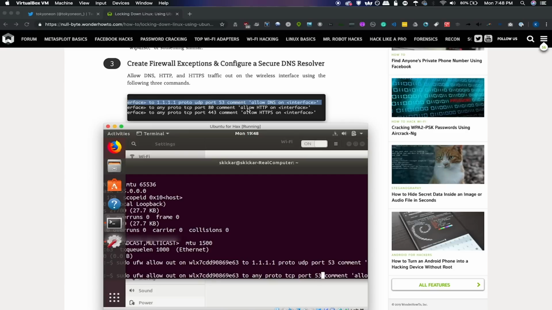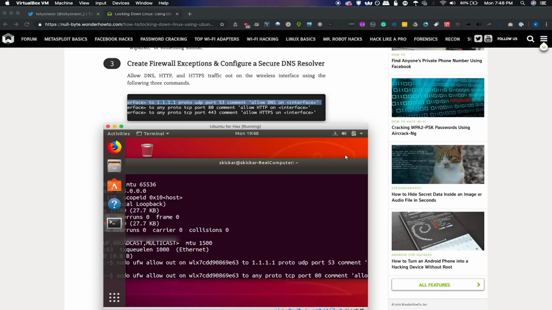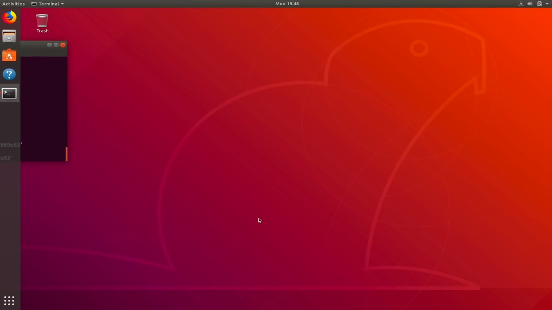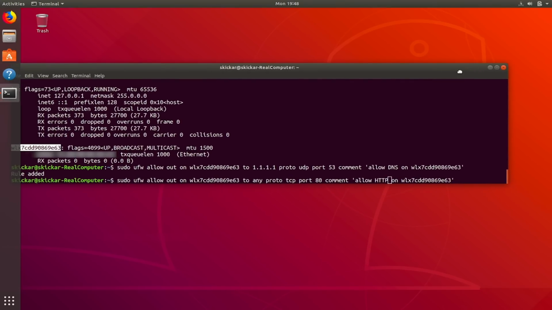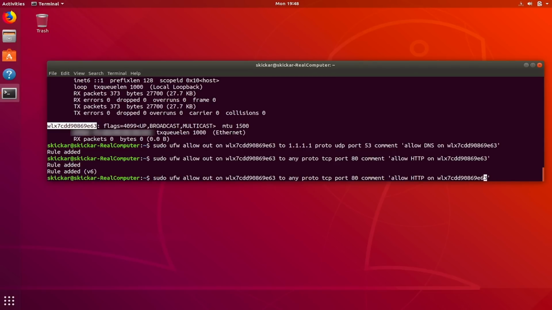We're going to say port 80, and this is for HTTP. All right, and the last one, I'm going to expand this again because now I don't have to copy this anymore. There, it's very long. All right, so we'll run that. And the last one is port 443, and that is going to be for HTTPS.